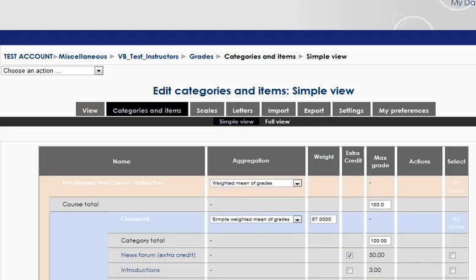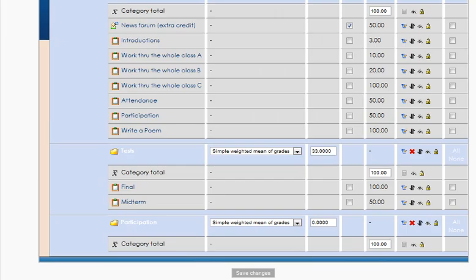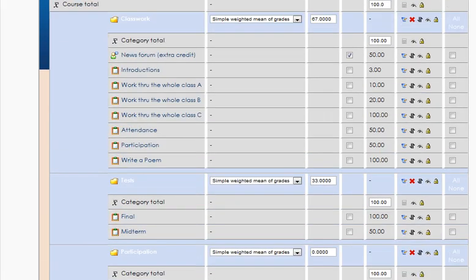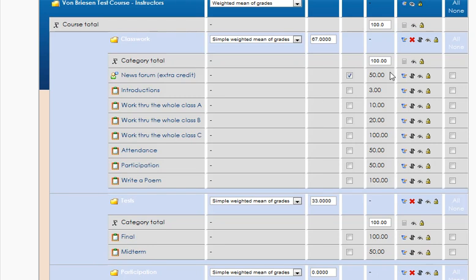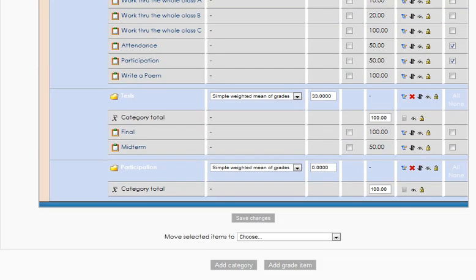And now I have this third category down here called participation. And I want to take, say, the introductions, the news forum, and let's do attendance and participation, and basically move those all into that category. So move that to participation.